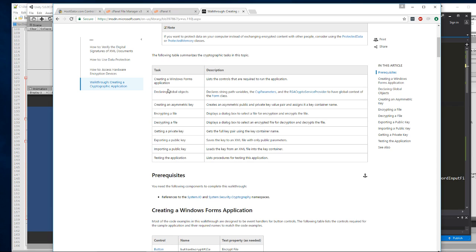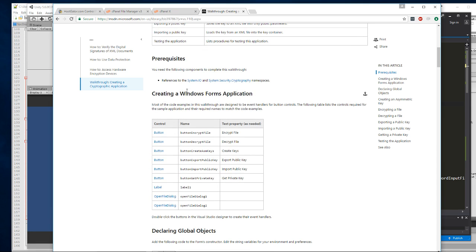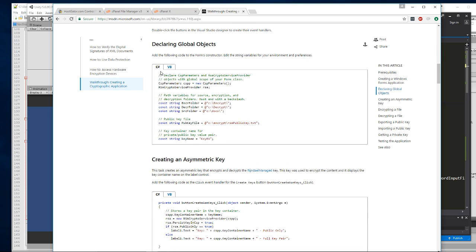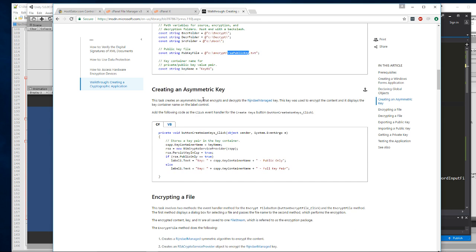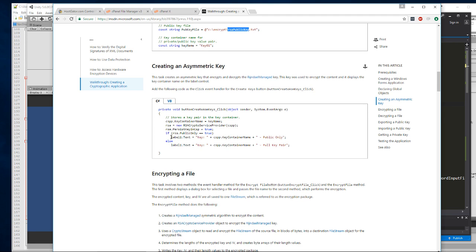Alright, so let's see here. Declaring global objects, prerequisites, creating the Windows form, don't care. Here we go: encrypt folder, decrypt folder, source folder, public key file. Creating an asymmetric key. This task creates an asymmetric key that encrypts and decrypts the key that was used to encrypt the content.